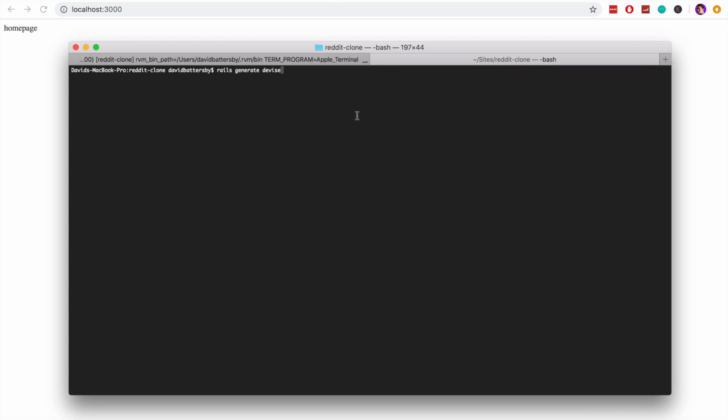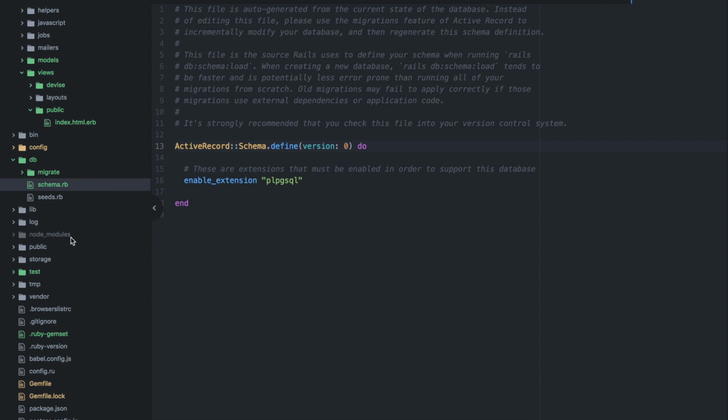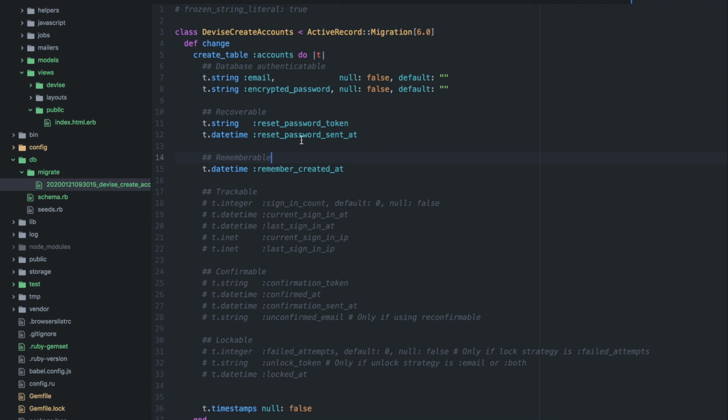Now we will create our first Devise model. We'll use rails generate devise, and we'll call this model Account. You can call this User or whatever name you want, but for me, I like to stick with the same naming convention for multiple applications. So I normally call the Devise model Account.